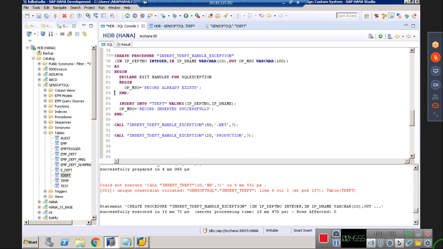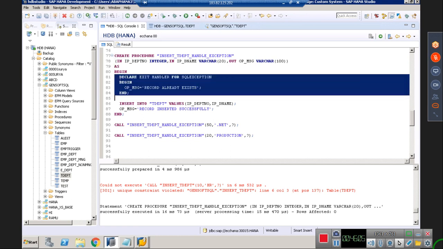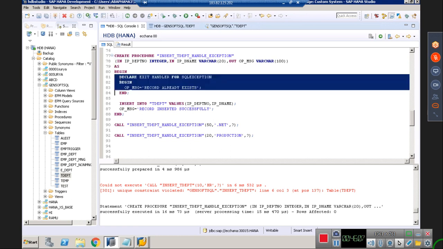What is the logic I wrote here? In my output parameter, I set: record already exists. So when the control comes here, the execution will start from here only. Initially, this will not be executed. Remember, this block will not be executed.